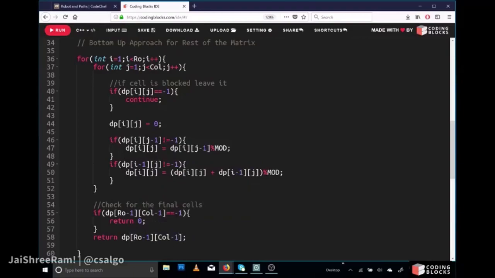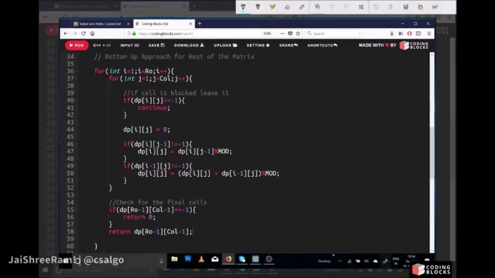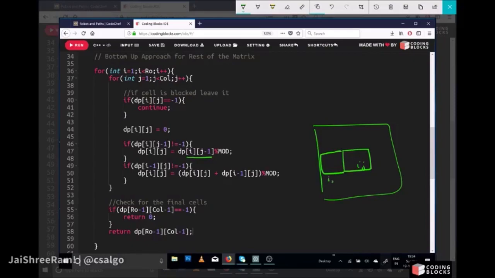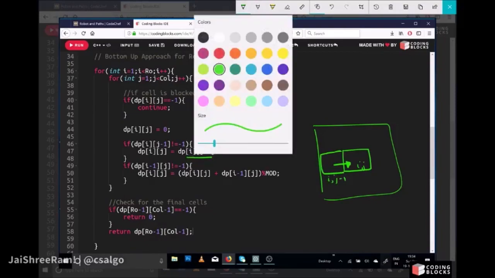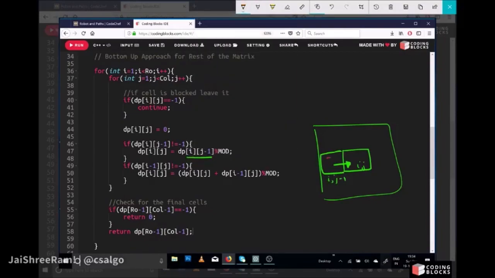So what I have done here, I will just give a quick recap. If I am standing at a particular cell, let's say this cell is ij, I check if this cell is not blocked. Yes, it is not blocked. Then I check, can I come from the left? This cell is i comma j minus 1. Can I enter this cell from the left? Yes, I can enter. So suppose there are 5 ways to reach this cell.